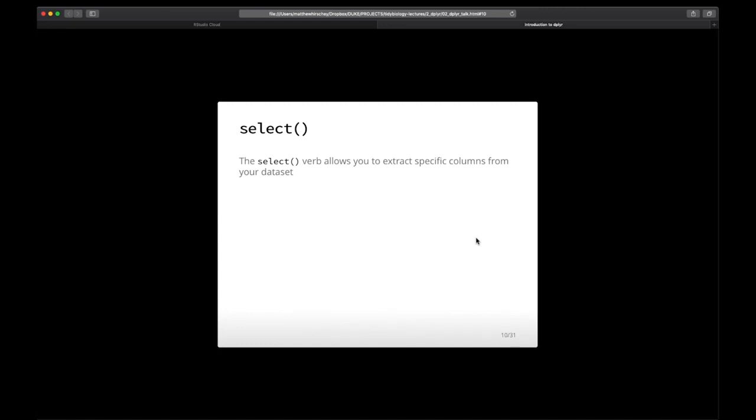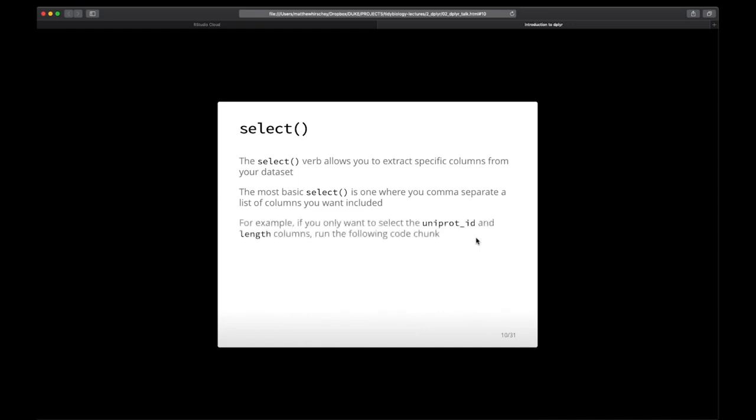So the first function is select. Select only applies to columns or variables. The most basic select function is where you take a list of column names that are comma separated as input. So for example, from the proteins data frame, if you just wanted, as previously, the uniprot ID and length columns, you would do this. And if you run that chunk, you'll get something similar to mine, except in my case, I only have the first row, you'll have 20,000 rows.